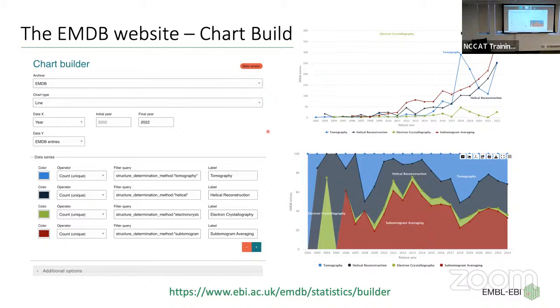And here I've just plotted 4 lines, which are basically the 4 different structural determination methods here. So every structural determination method except single particle, because that kind of dwarfs everything else and makes it difficult to analyze what's going on. I've truncated this to 2022 because 2023 is not yet finished. But we can see that we're seeing a rapid increase in subtomogram averaging and tomography entries. Helical reconstruction is also on the rise, but not quite at the rate of the other two. And electron crystallography is keeping along, having similar entries, at least on average over time.